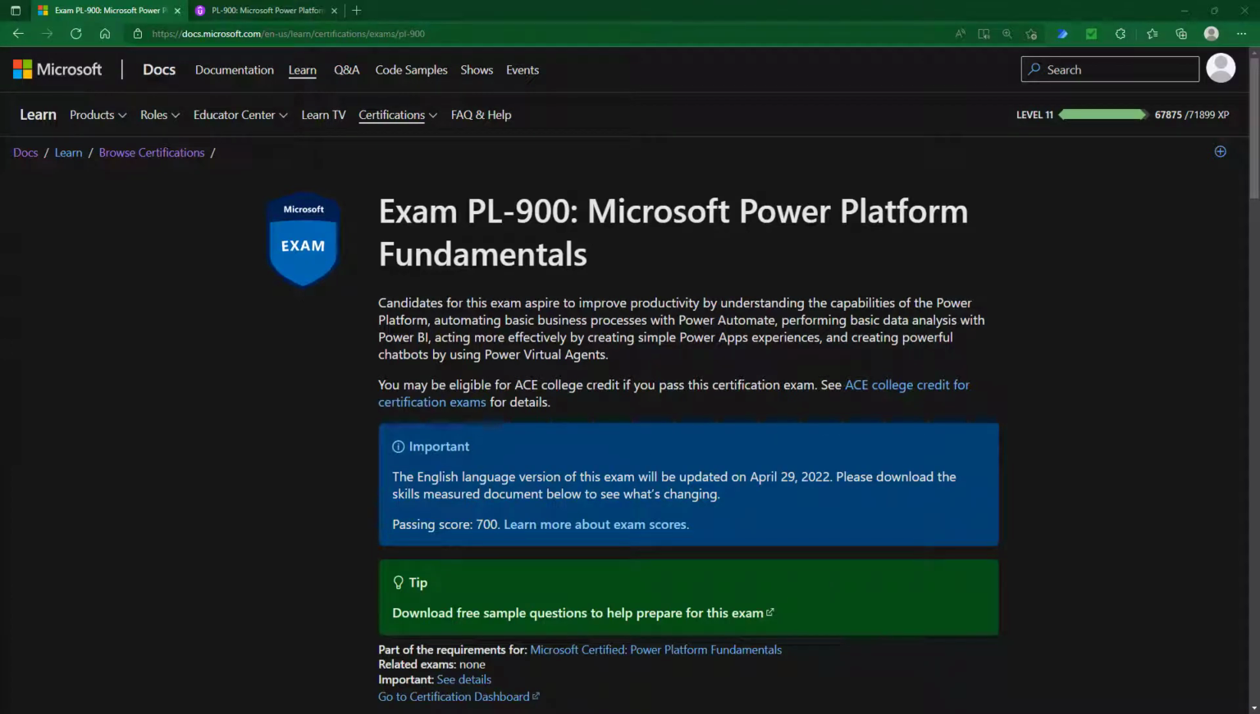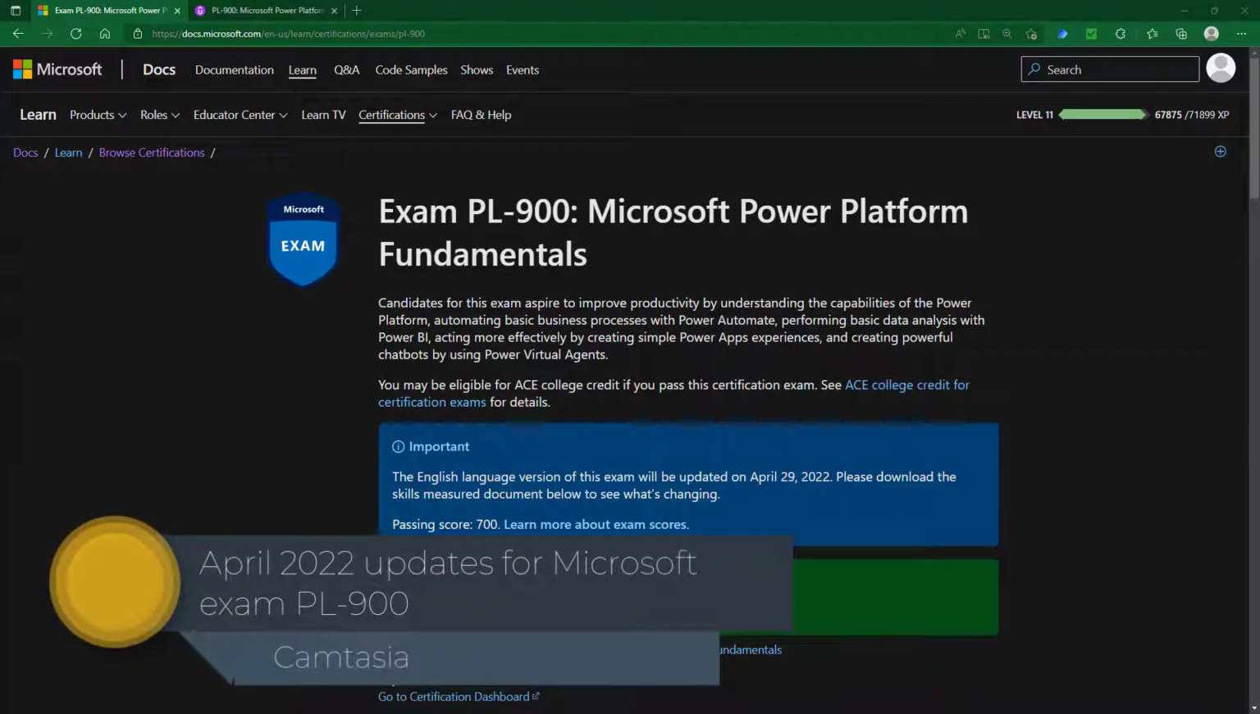What are the recent changes to the PL-900 exam, and how would they affect you?